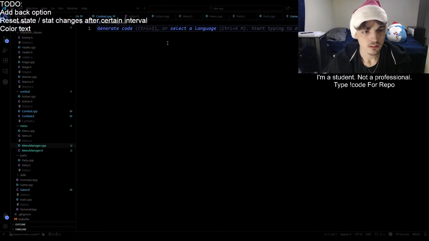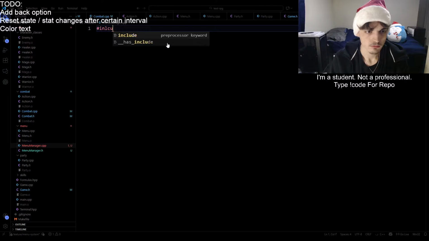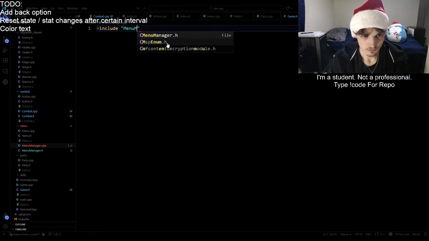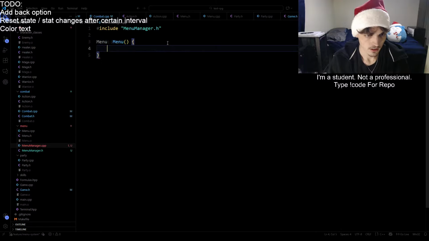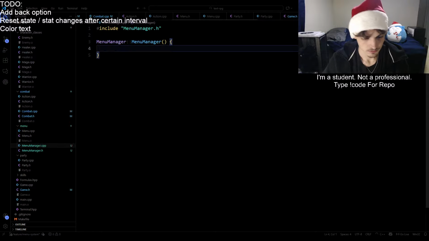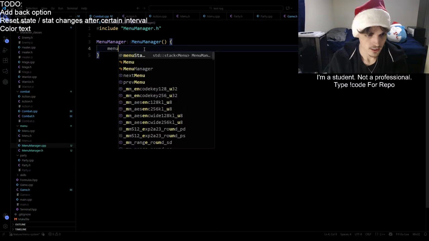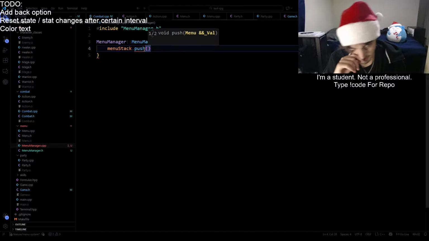Yeah, and then what I'm thinking is we would do menu, or sorry. Menu. Essentially what this would do is, what is this? Oh, menu manager, obviously. And then what we would do is take the menu stack and do push some kind of main menu, I guess.